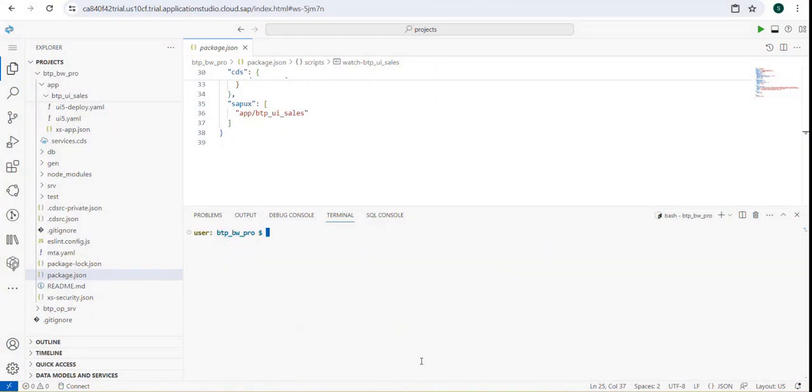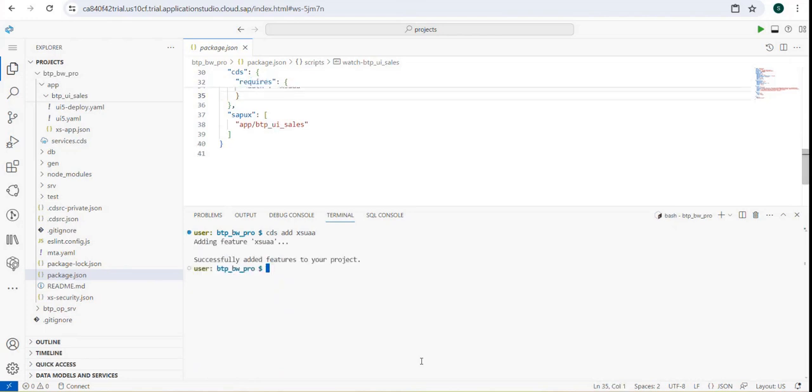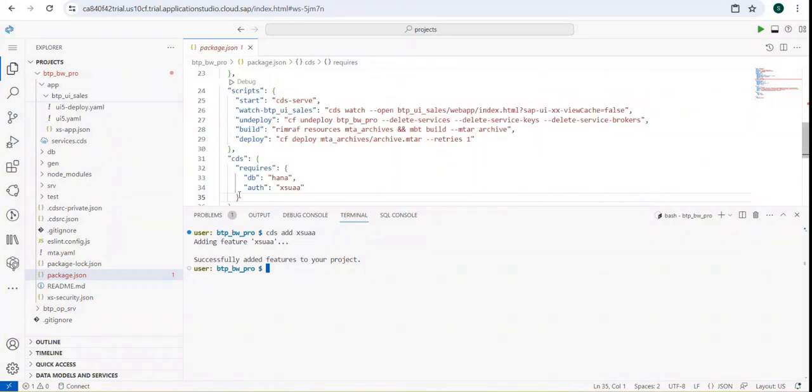Maybe we can also do it in a... okay, maybe let's just do this. I'll just simply say... okay, so it should add authorization of type XSUAA also for me.